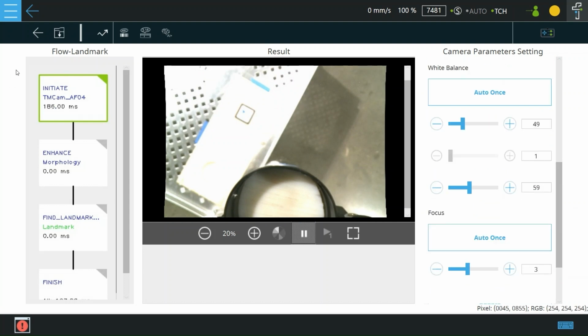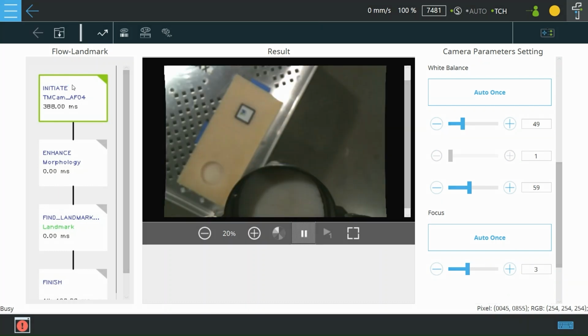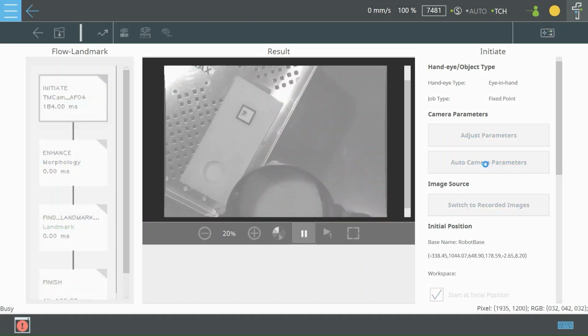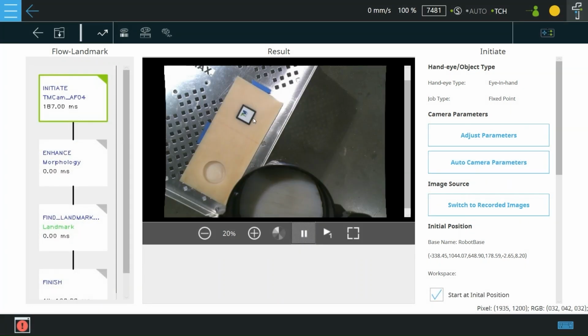So if you go back to the homepage and if things don't look quite right, you can always just hit the auto camera parameters and that'll get you like 99% of the way there. So there you go. See, that looks pretty good.